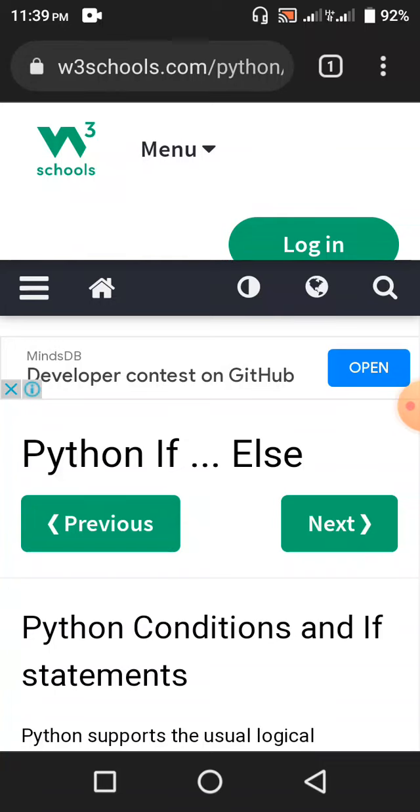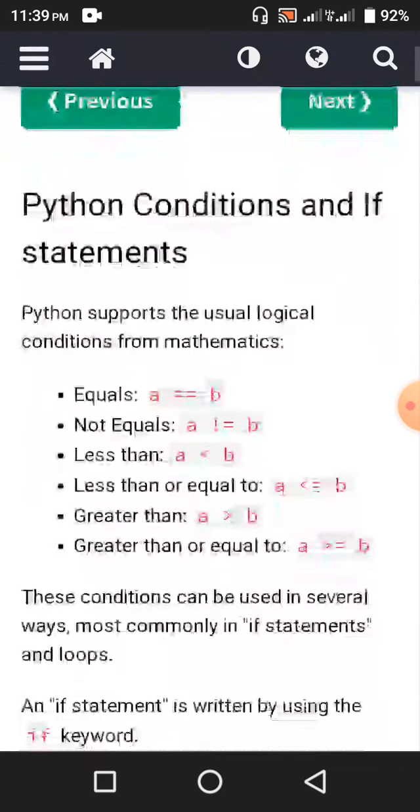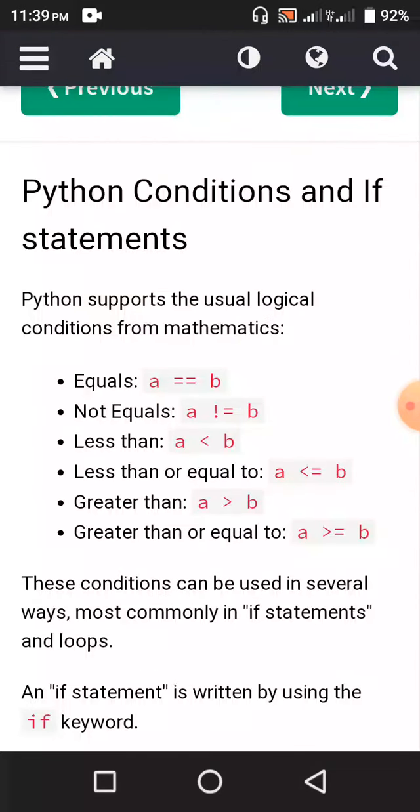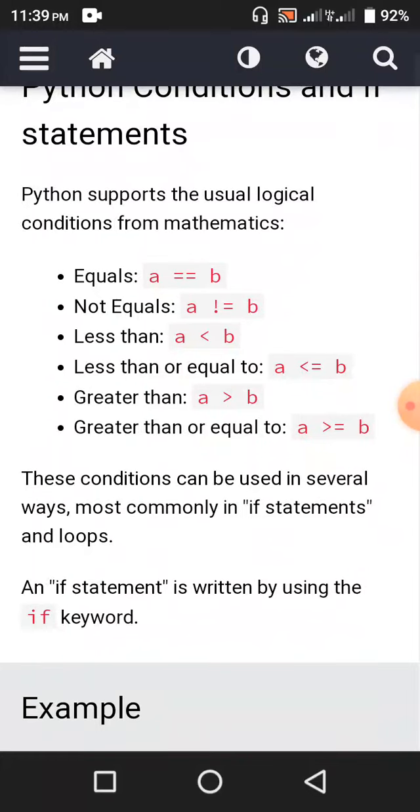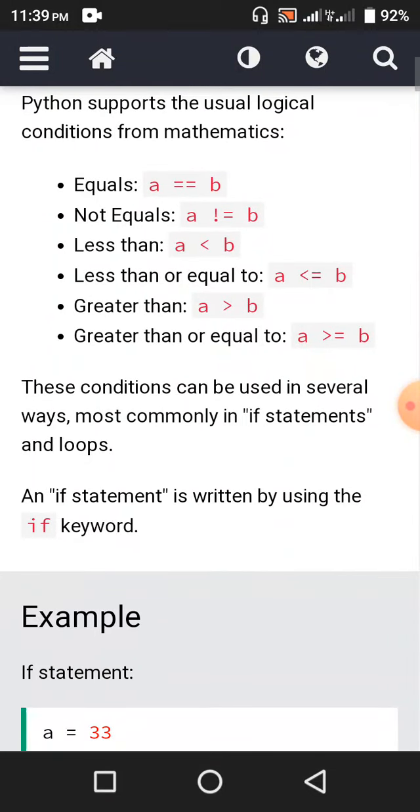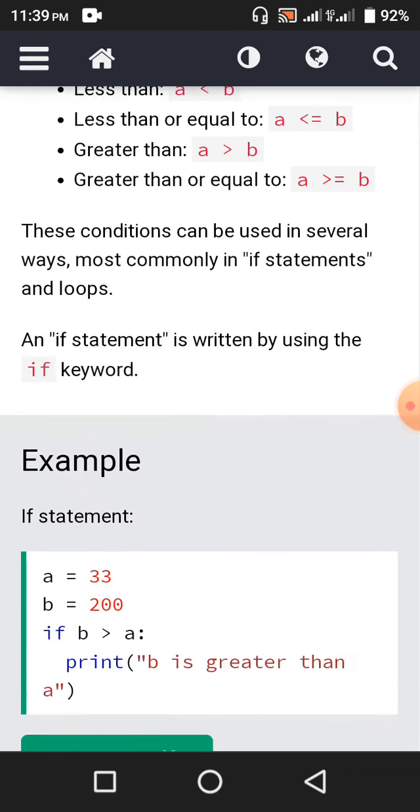This is the 24th episode of the Python tutorial series: Python if else, Python conditions and if statements. Python supports the usual logical conditions from mathematics: equals, a double equals to b, and this one actually checks whether the values are equal. That's all. Not equals, a exclamation equals to b; less than, a less than b; a less than equals to b; a greater than b; a greater than equal to b.